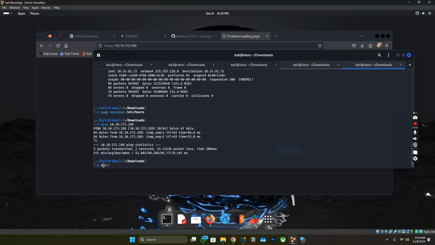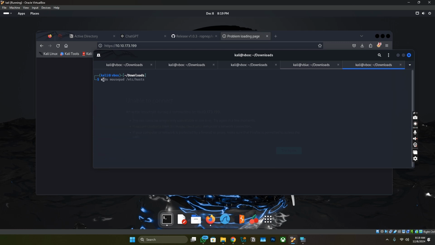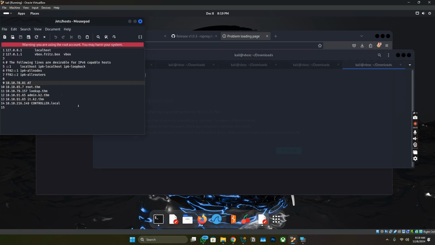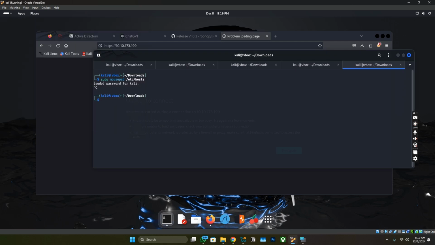So first things first, as we always do, we add the address to our host file. Sudo mousepad. We add this address to our host file. I don't think I need all of this. Okay, save it.